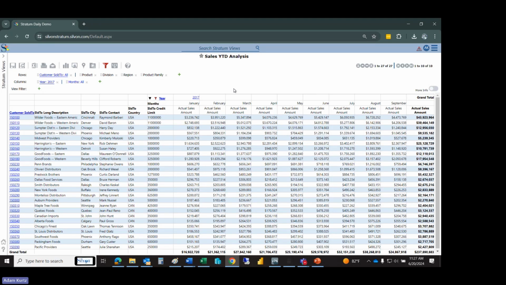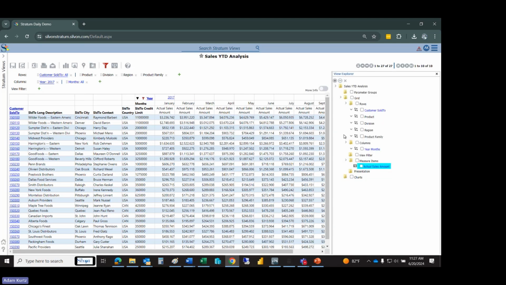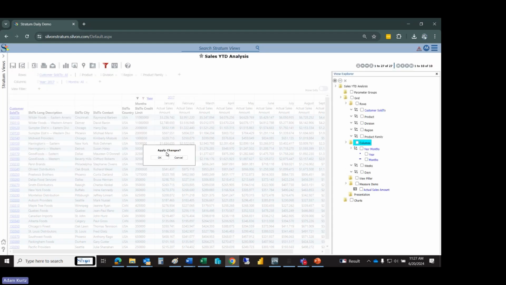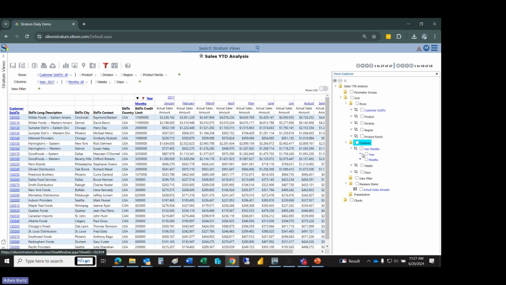But you can make time drillable by turning off your time ranges and using your time dimensions. As a matter of fact, I'm going to open up my View Explorer and you'll notice that in my columns is that time dimension, and I can add more to that. If I wanted to add in my weeks, I can stack in my weeks and my days, and put those in as well so that I can drill further down into time. So now I've got my year, my months, and then my weeks and my days are now available.